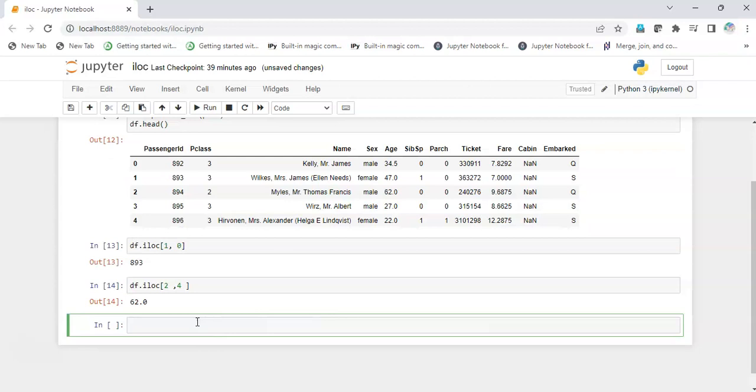So this way we can apply the iloc functionality if we want to extract a single particular value. But this is not always the case, and the iloc functionality comes with many handy ways of slicing the data dynamically. So let's see another way.